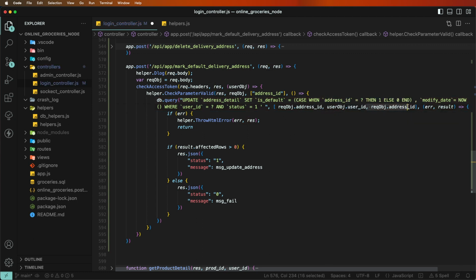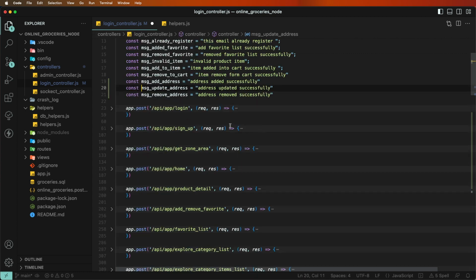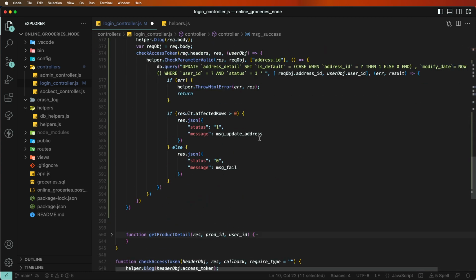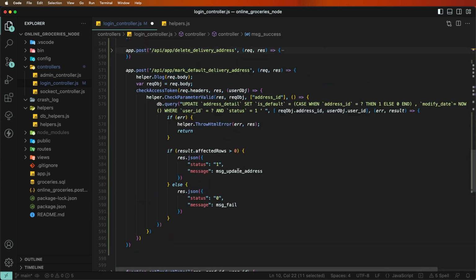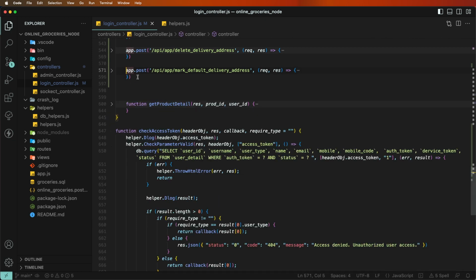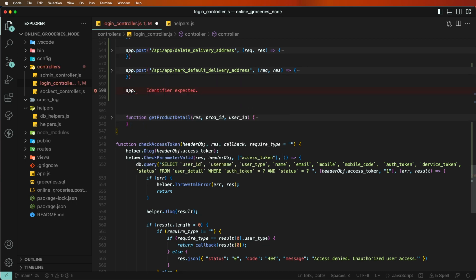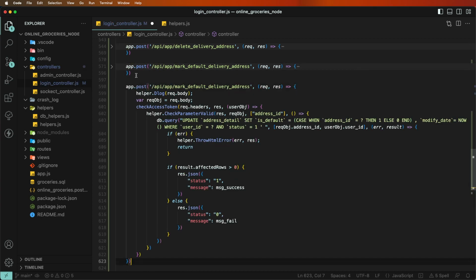now remove address ID because you need to remove the address ID. Now go inside this message and here the successfully message needs to be passed. Now paste this, it is mark as a default, set this here. Okay, now need to list out the address defaults, create the API. Paste here.